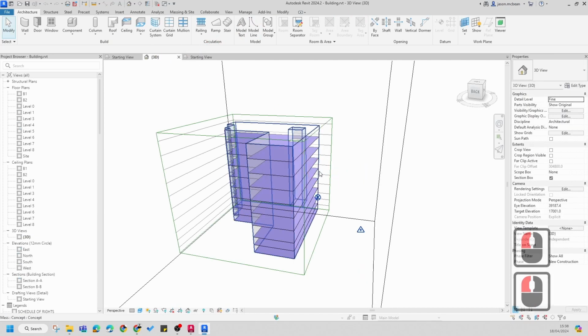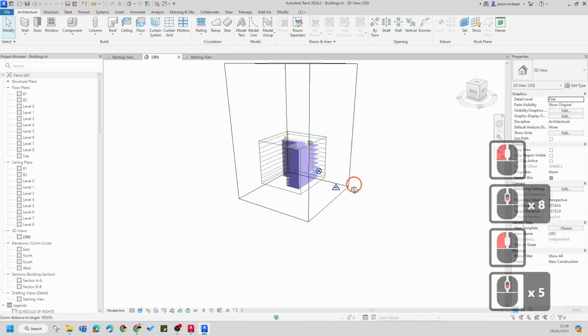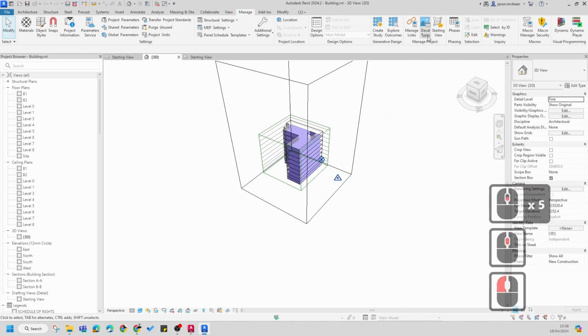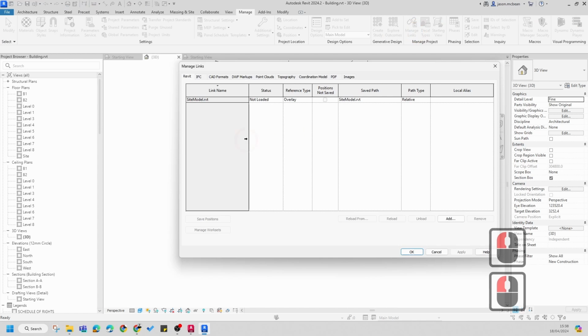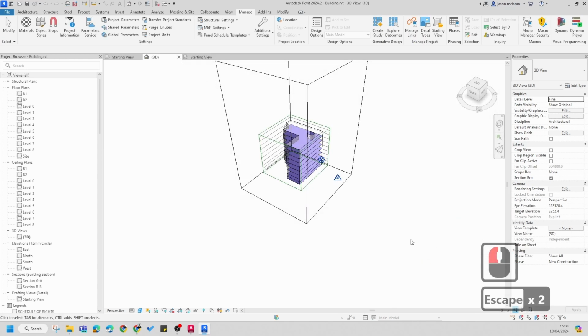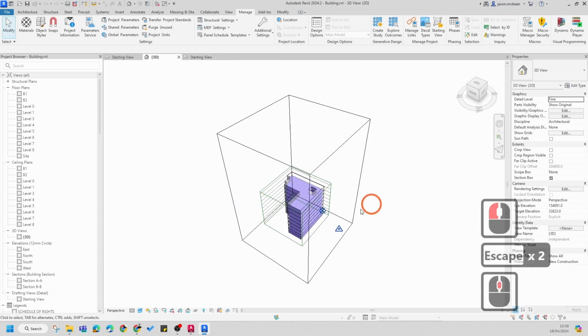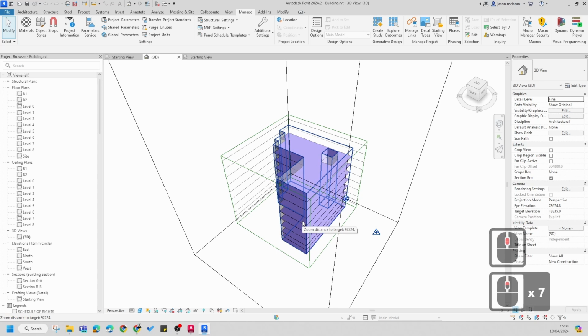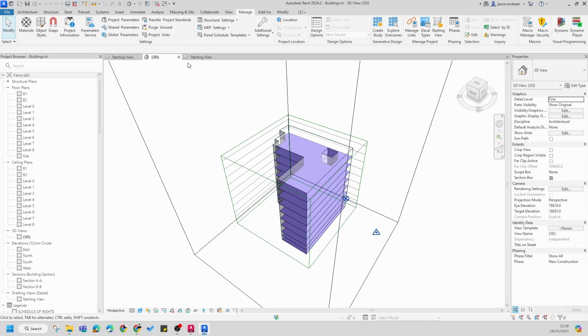Now, if I go to the 3D view over here, you'll find that all that information has disappeared. If you go to Manage, Manage Links, you'll see that it's no longer loaded, and it won't allow me to reload it because it's going to warn me that I've got it open. So just bear that in mind. If information disappears, if you're working in the site model and your building disappears, it just means that you've got it open in the same session.